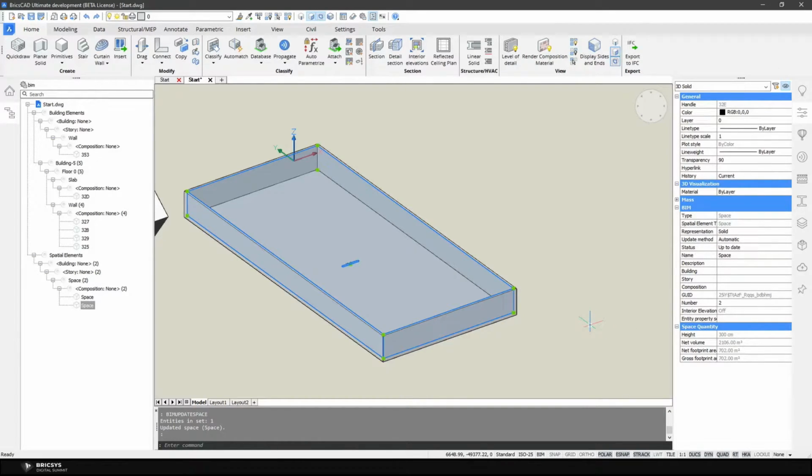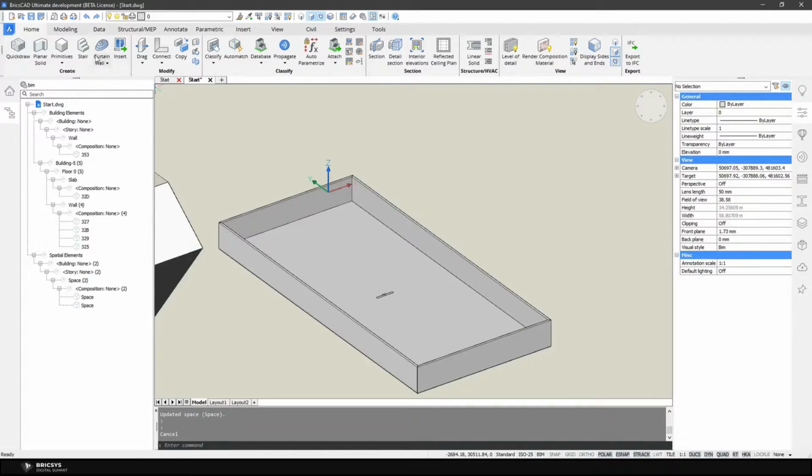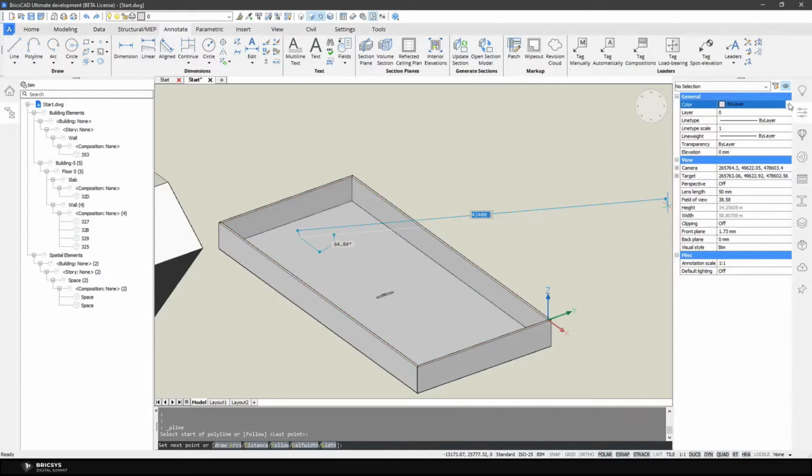Okay, we keep on working on the geometry of our building, and maybe at one point we decide to add some suspended ceiling that changes the volume of the space. I will just model that real quick. Use the polyline to draft some random outline for the purpose of the demo.